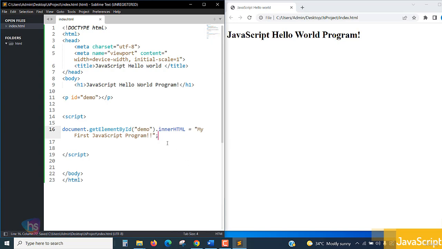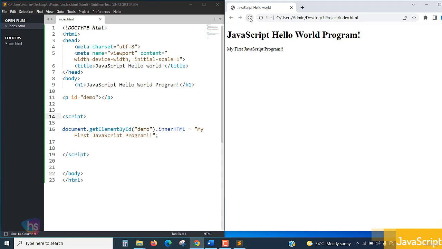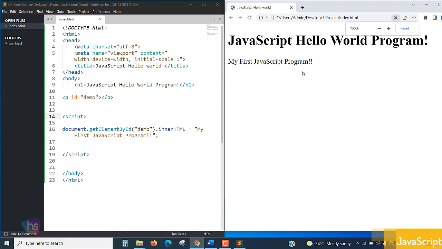Now save it and reload the page. For JavaScript there is no requirement at all for any compiler or interpreter. Here the browser itself will load this JavaScript and immediately give you the output in the browser itself. So save this and on the right side reload the page. Wow, my first JavaScript is displaying here. Really awesome, you are getting it here.